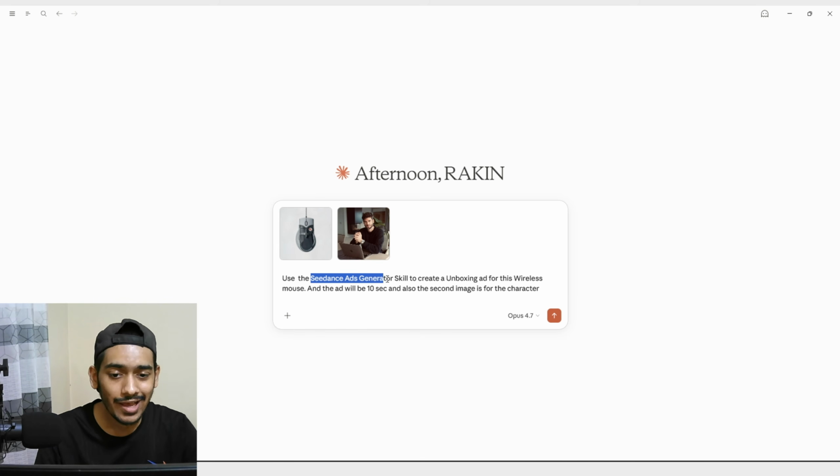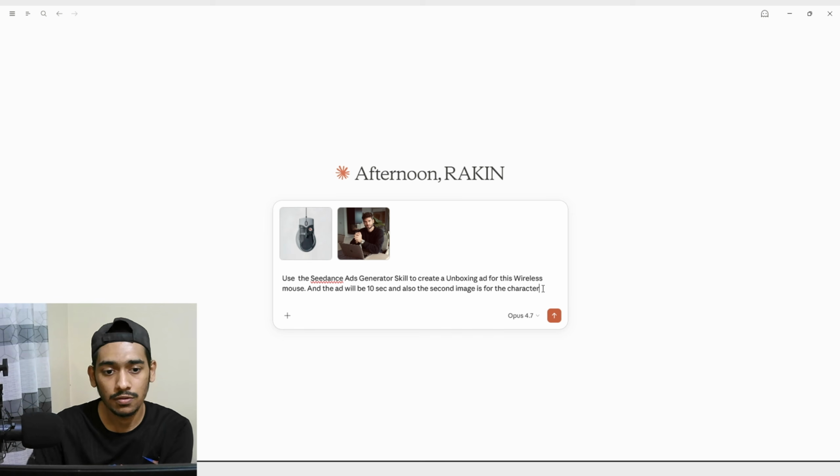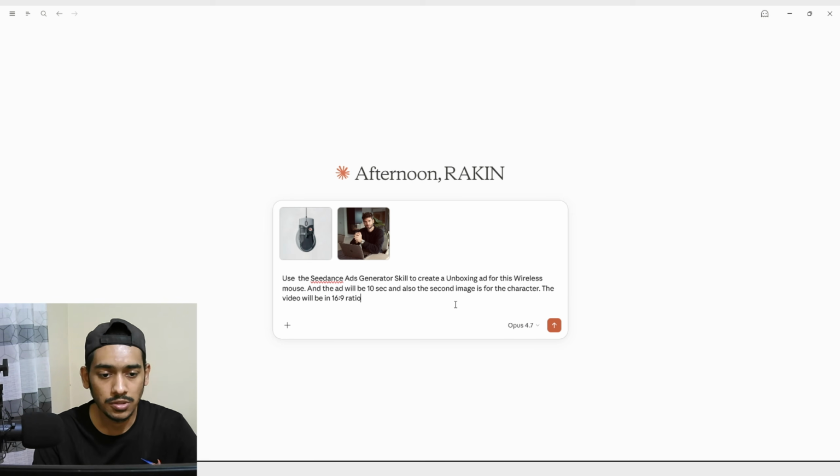Use the Seedance ad generator skill to create an unboxing ad for this wireless mouse, and the ad will be 10 seconds, and also the second image is for the character. So let's go with a ratio like 16:9. Instead of going with a vertical video, we want to generate a horizontal video. Okay, and here's the ratio I've given. Let me go with send.